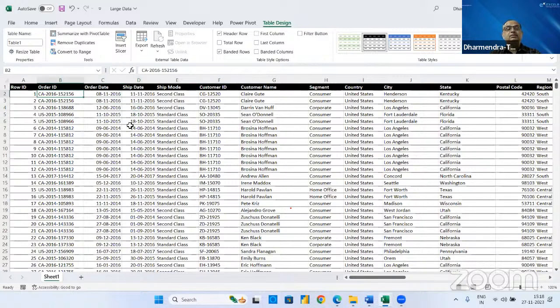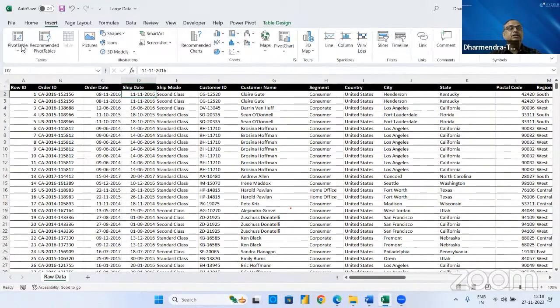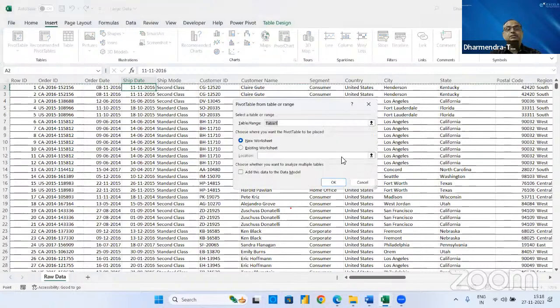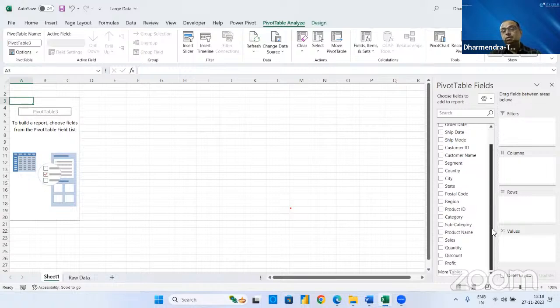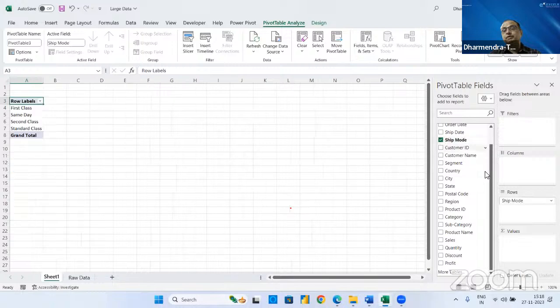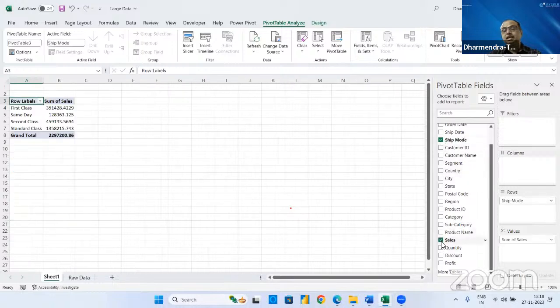This is the data set I have, and I can rename this sheet as raw data. Based on that, I want to create a dashboard here. So what I will do first is go to Insert, click Pivot Table, choose the table or range, and click OK. Here you can see all the columns. I want to create a pivot table of ship mode wise sales, as part of a sales dashboard in Excel using pivot tables.